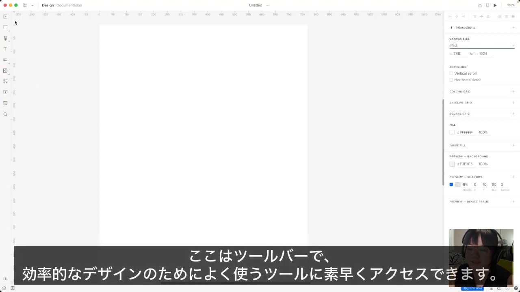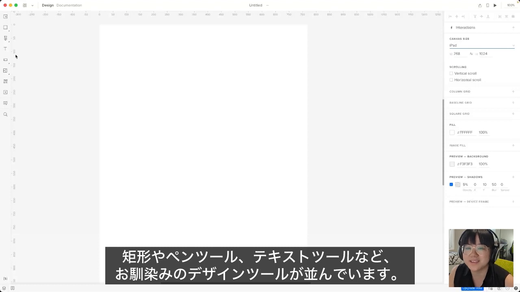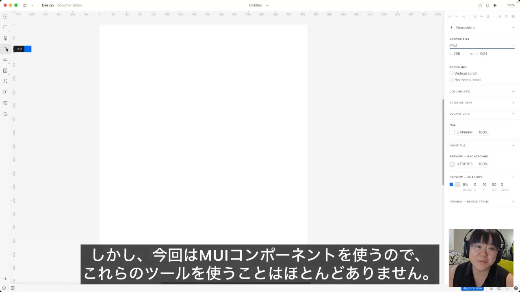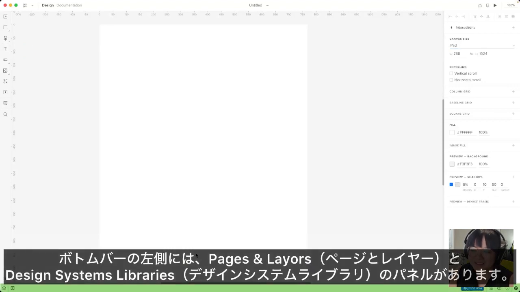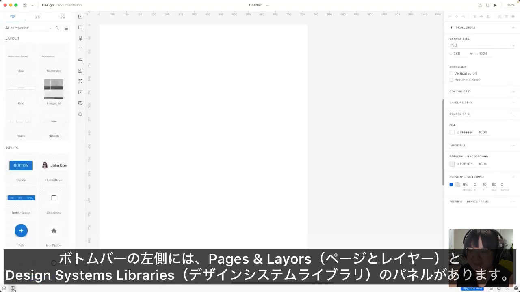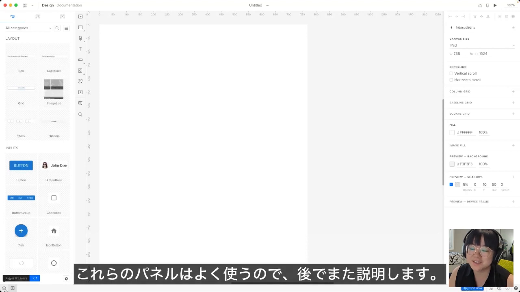Now let's swing over to the quick tools on the left. This is your toolbox, providing quick access to frequently used tools for efficient designing. We can see some really familiar design tools like the rectangle, the pen tool, or the text tool. But since we're working with MUI components, we won't actually use these tools much. Next, the bottom bar. On the left, you'll find access to the Pages and Layers panel and the Design System Libraries panel. We'll use these panels a lot, so we'll come back to them a little later.